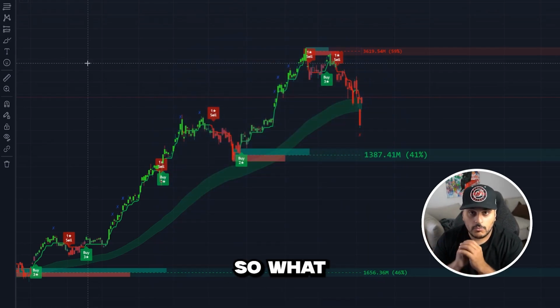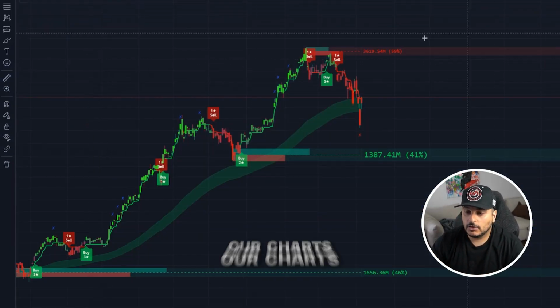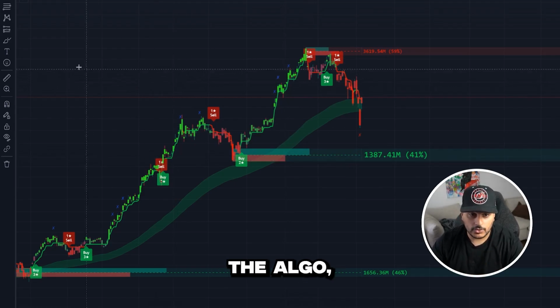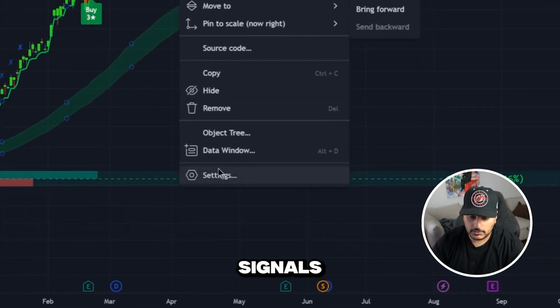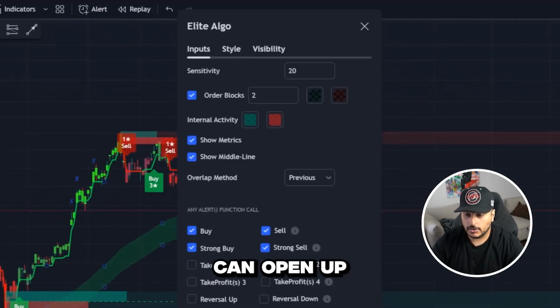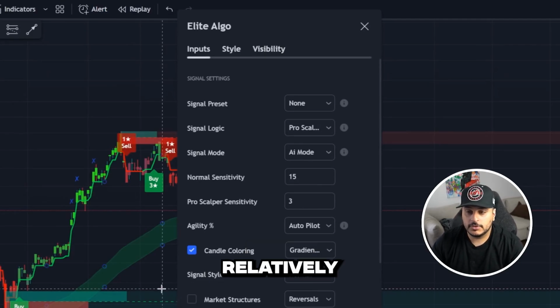Okay, so what we want to do is make sure we have Elite Algo activated on our charts. Once we have it activated, we're going to apply these settings to the algo. So we're gonna right click any of the signals and hit settings, or if you can't do that, just simply click the gear icon right here, and then you can open up the settings page for Elite Algo. You guys should notice by now it's relatively straightforward.